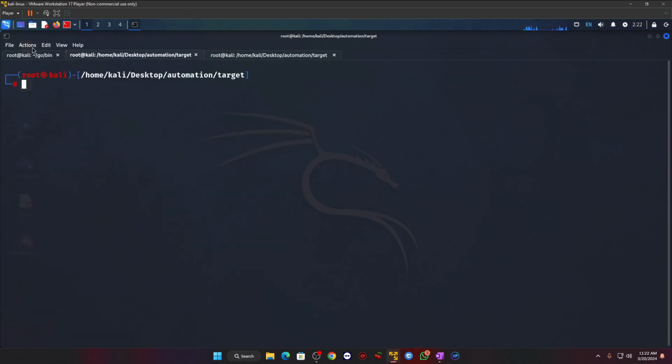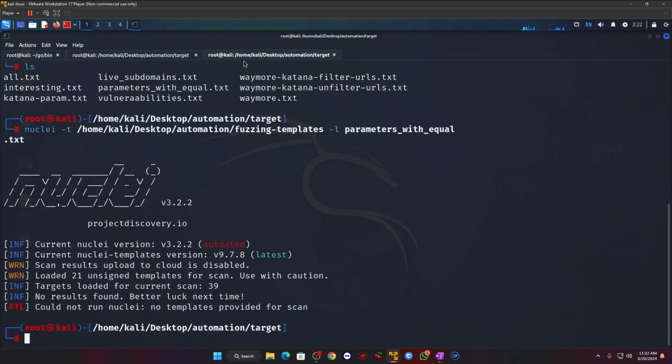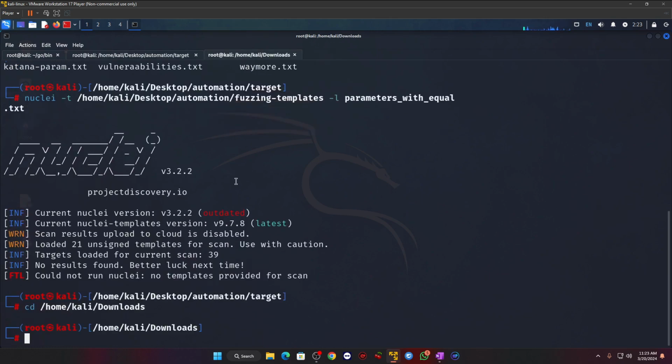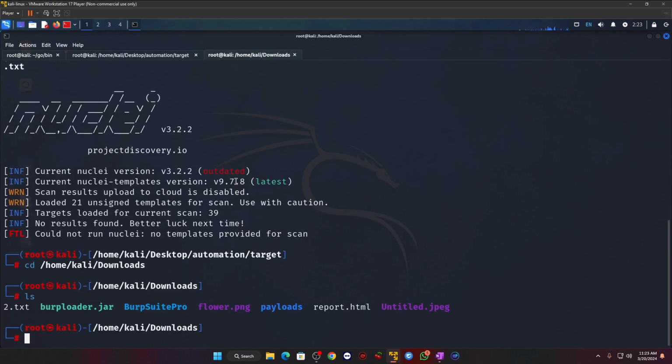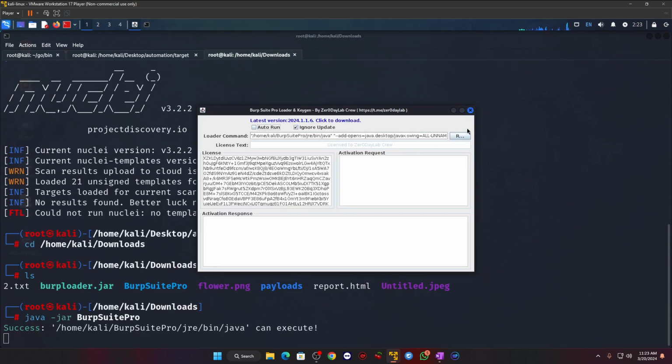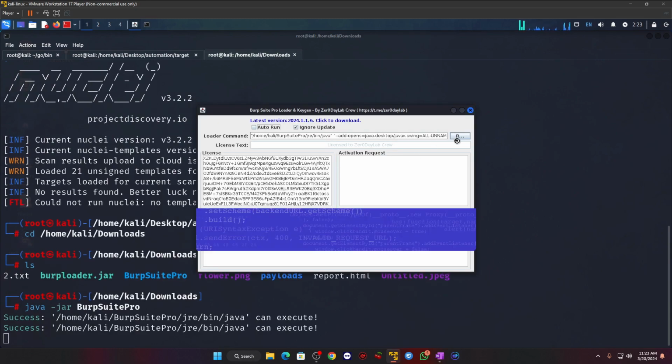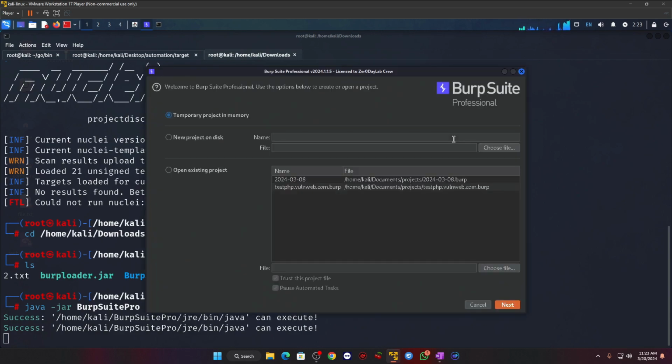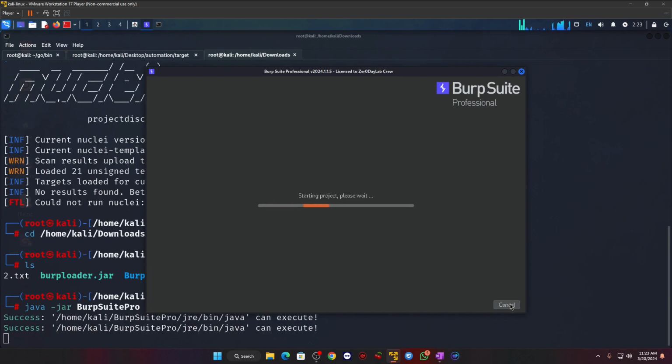That was pretty important. Now I need to open my Burp Suite. I'll go to the home directory, Downloads, which contains my Burp Pro. I'll just open it with java -jar and the Burp Pro file, because I want to send this traffic to Burp Suite. Burp Suite will scan all those endpoints, and it will basically find different vulnerabilities for me.